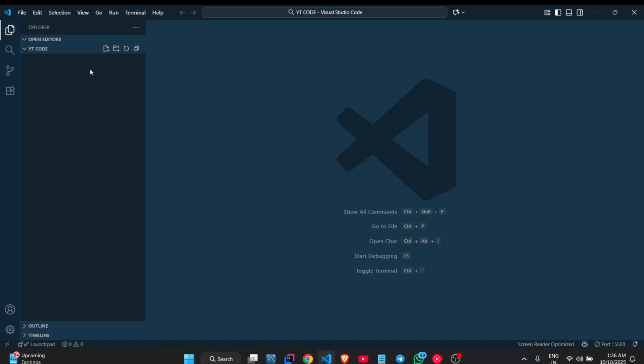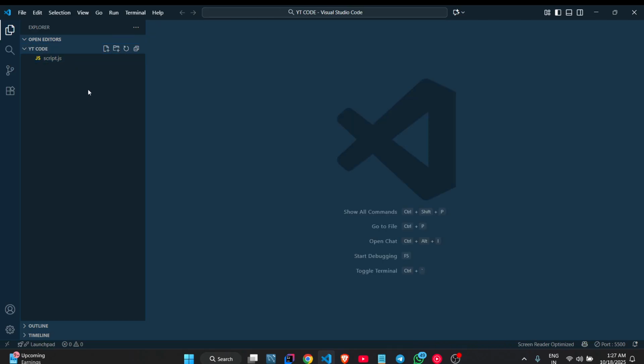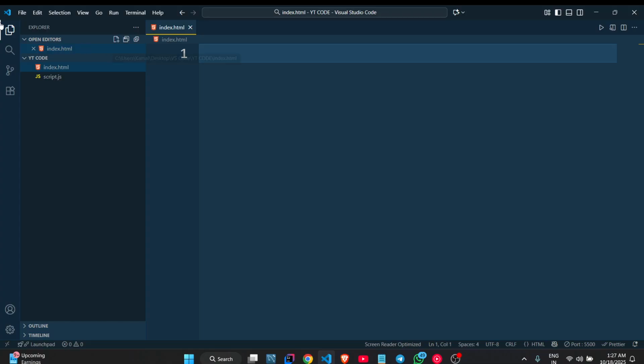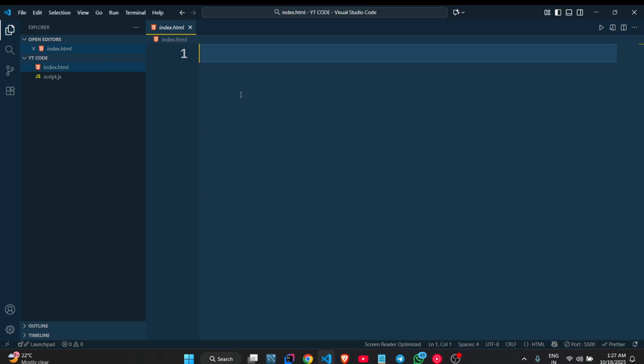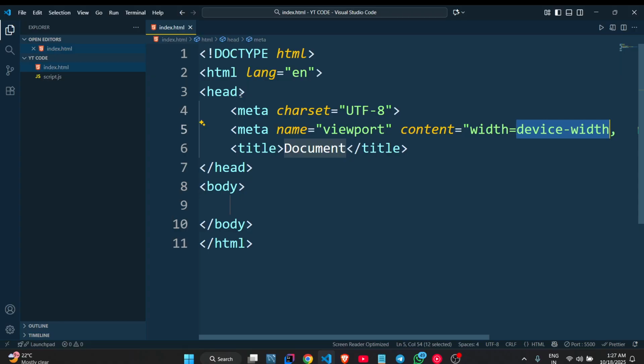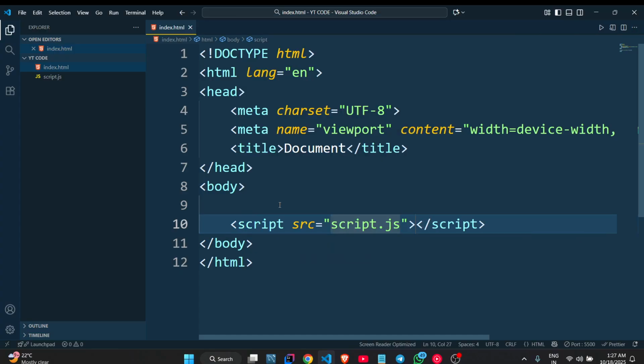So now let's start. First of all, we have to create a JavaScript file, script.js. We have to use .js at the end of the file, and index.html, with .html at the end, which creates an HTML file. For the boilerplate, we write an exclamation mark and hit enter. Then we have to link the script with the name of our file.